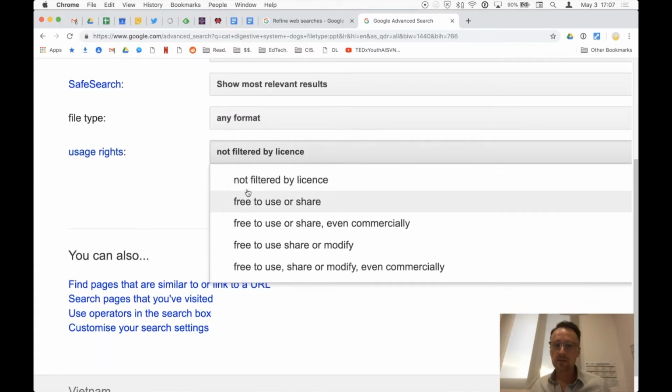So the first option says there's no filter, so it's basically off. The next option down says free to share or use, which means that the artist, the creator, maybe the photographer, the songwriter, the author, has said, you know what? I'm going to give people on the internet permission to use this. And in this case, it would probably be like sharing on social media. And as we go down step by step, it gets a little bit more free.